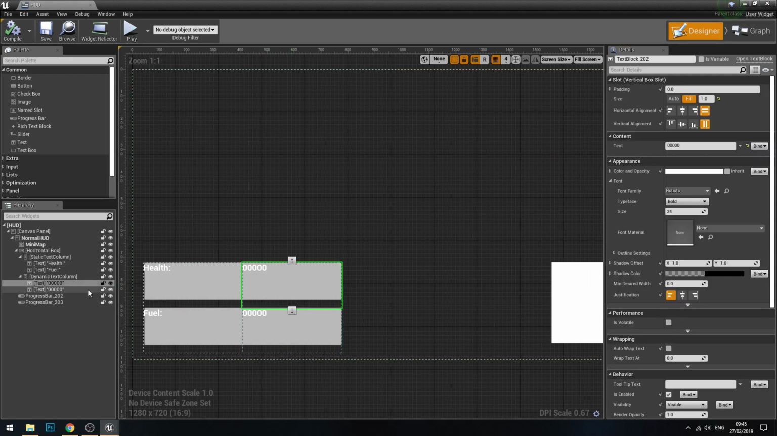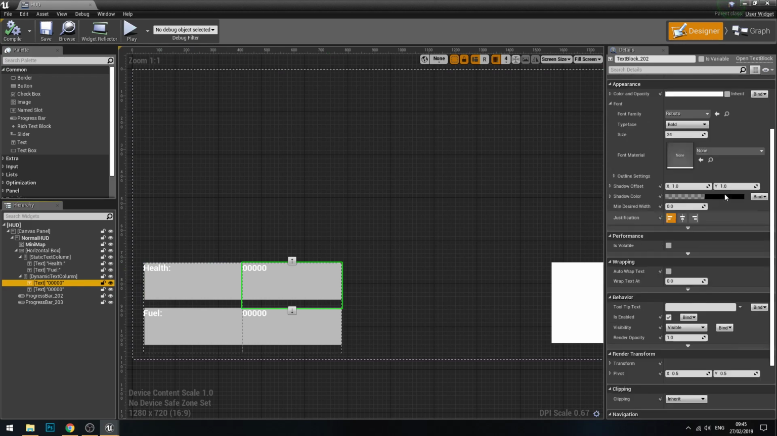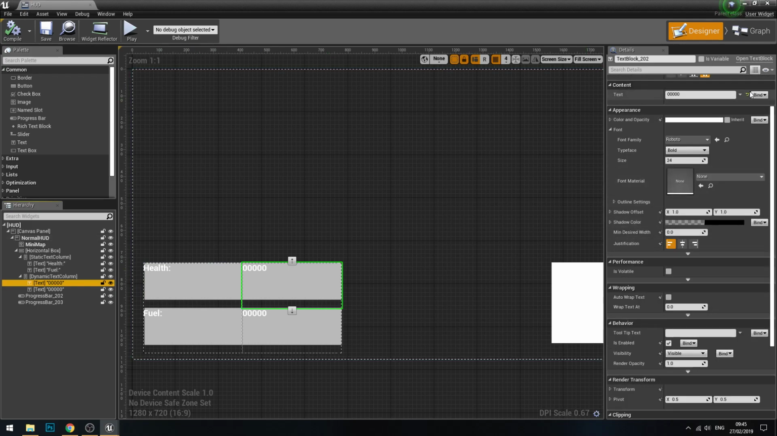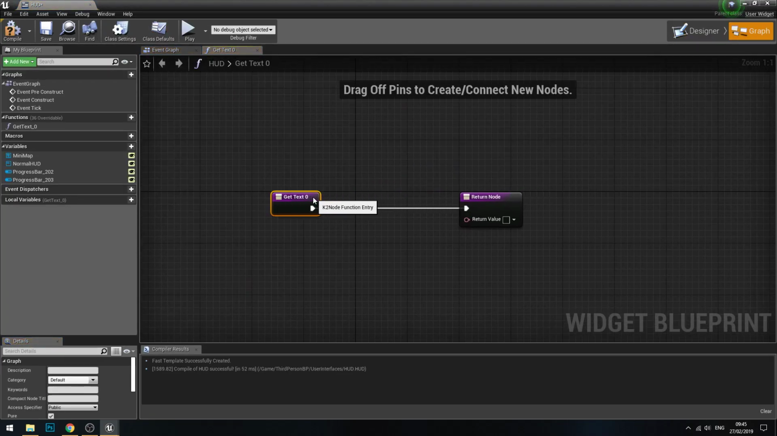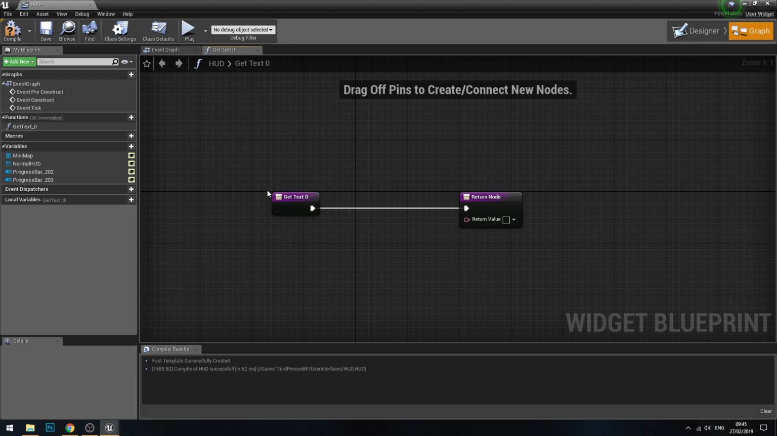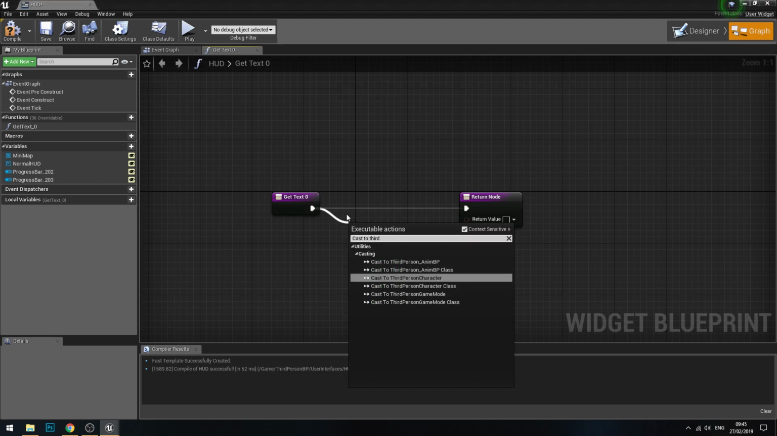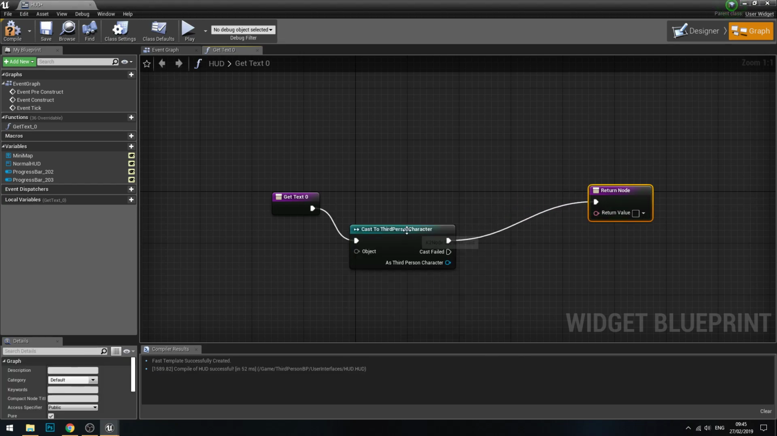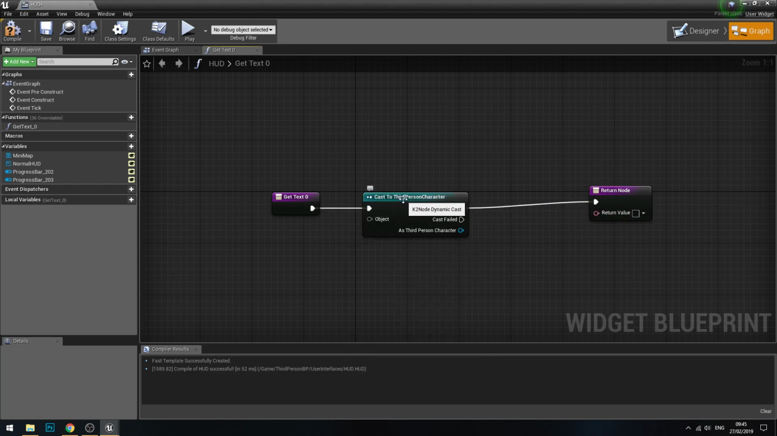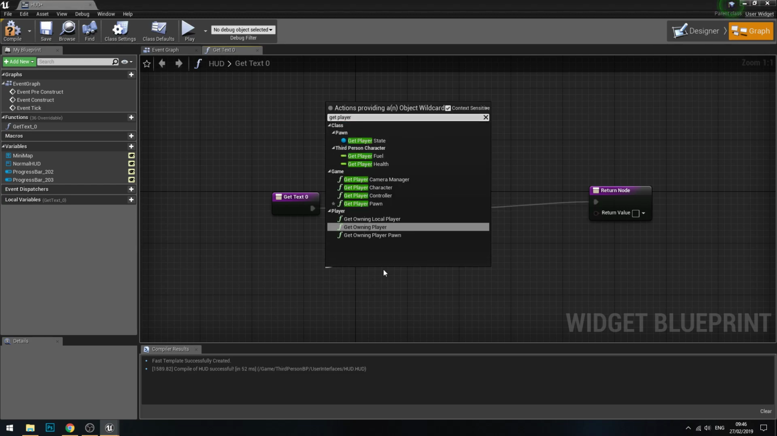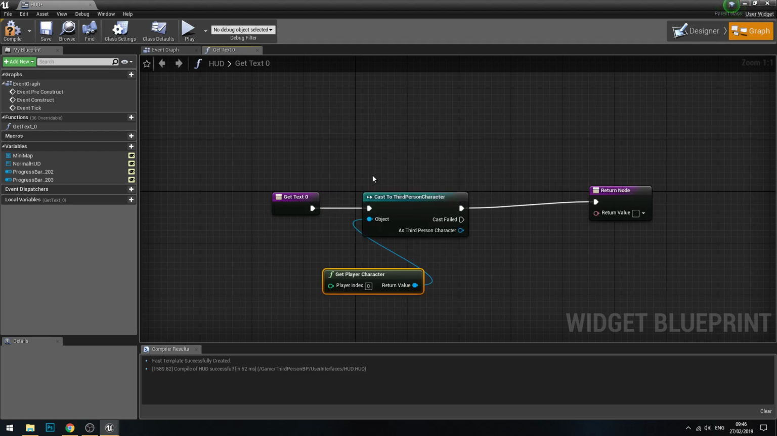So if we select the text box for 00000 next to health, we are going to go to the text box itself where we entered the values, and next to it we've got a bind option. So we want to create a binding, and in this we're going to set up the code to tell it where to get the information from in real time to update the interface. So we're going to do cast to third person character. If you had your own custom character you've coded movement for, you type in that character's name instead. For object, we're going to do get player character, I believe.